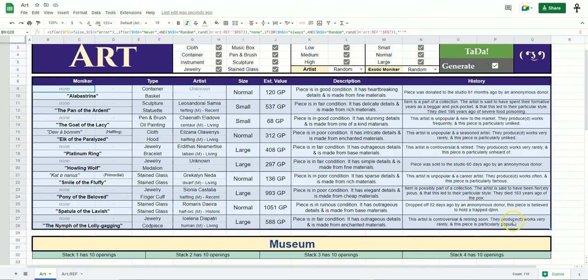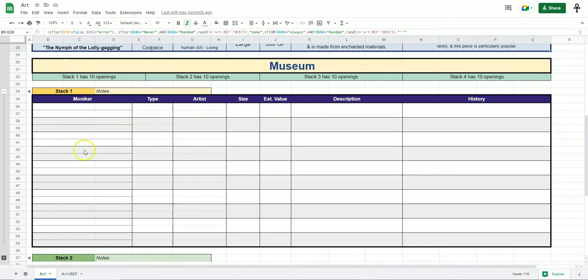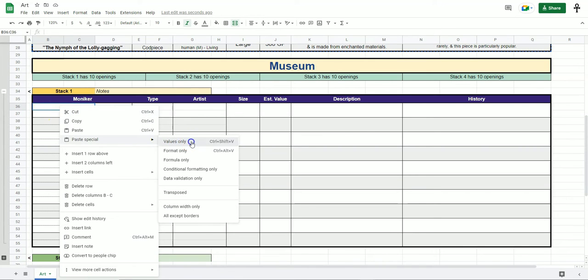Whether it was all 10 or just 1 or whatever, you would copy that, and then you'd come back down into the museum storage area. You'd right click in the top left corner of the cell that you wanted to save it into, paste special, values only.